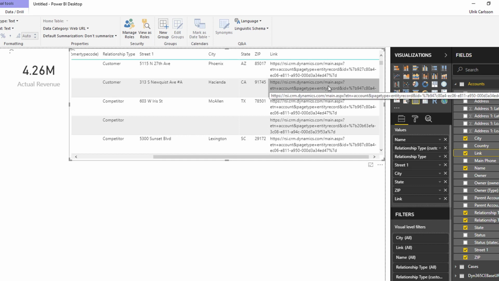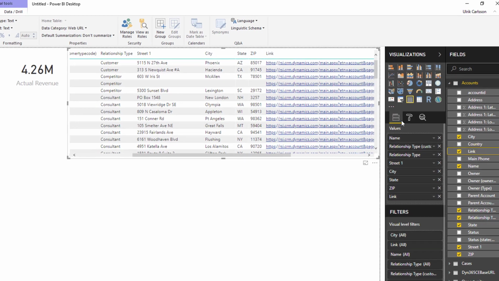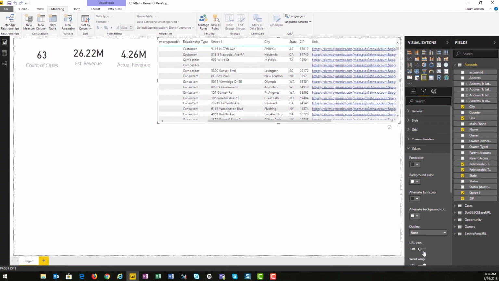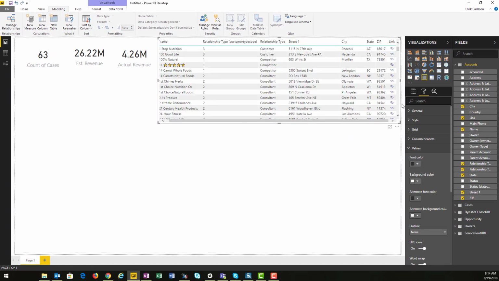This means that this actually becomes an active link. And at the same time, I can just click here, go to the values, and change the URL icon down here. So now we actually have a link to the Dynamics 365 record inside the system.